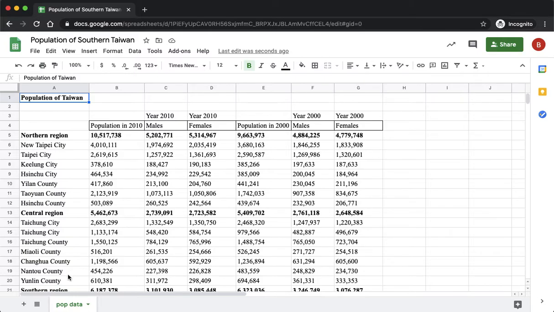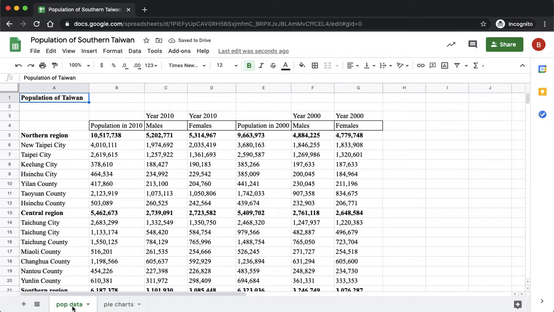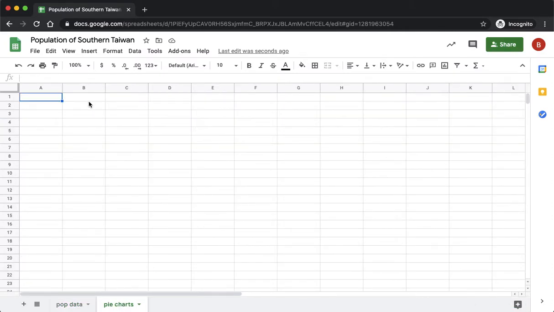So the first thing we need to do is add a sheet so that we have a clean space to work with. Let's give this sheet a name. Let's call it pie charts. Now let's click back on the population data table and let's take the male and female column headers. So highlight C4 to D4, copy it, go back to pie charts, and let's paste it in B2.